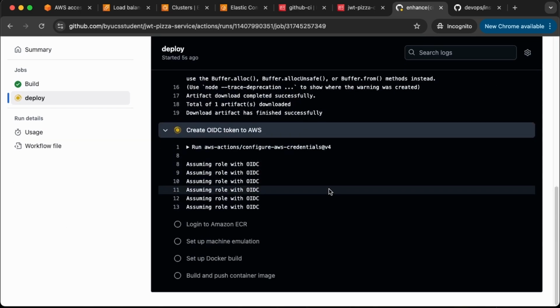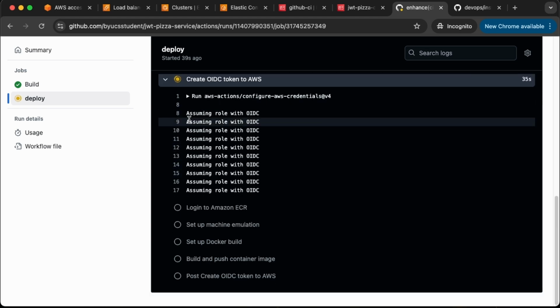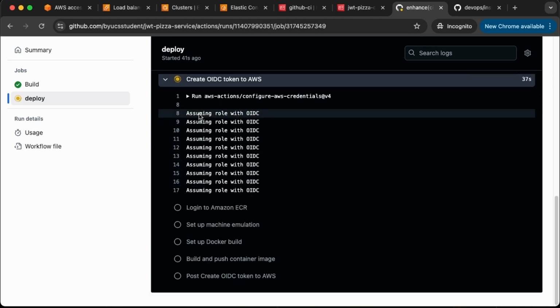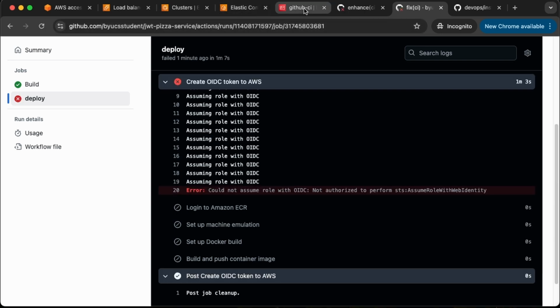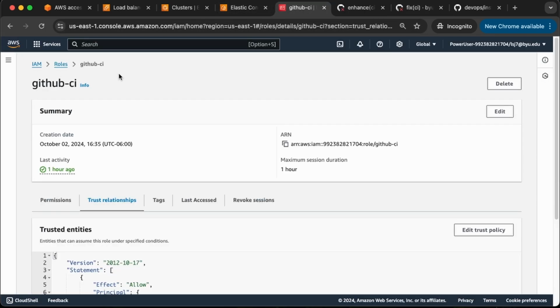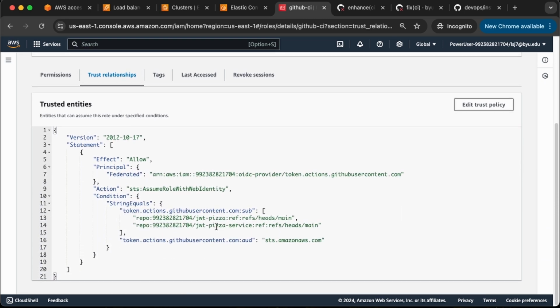That's going to get my permissions from OIDC. So apparently that's failing at this point, so we need to go figure out, okay, what did we do wrong when we actually configured our OIDC connection there? So let's go back over into our roles here, because that's the most likely thing where the problem is, and let's go ahead and look at it.